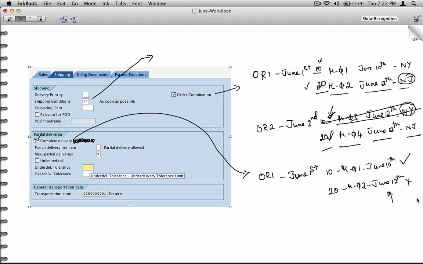Some customers like it, even though I'm talking about a B2C scenario here. Some customers like it in B2B too, they like goods to be shipped all together, in which case you switch this on.